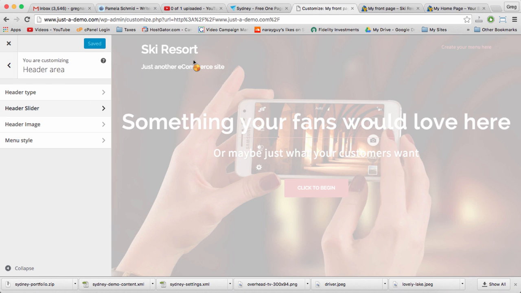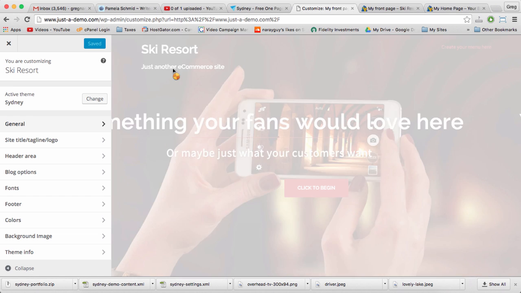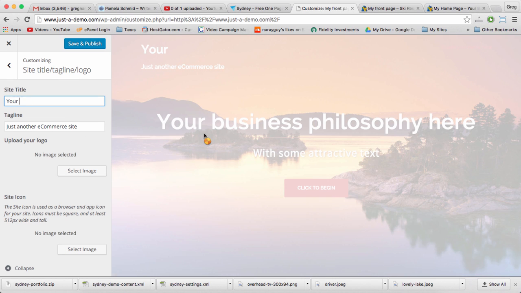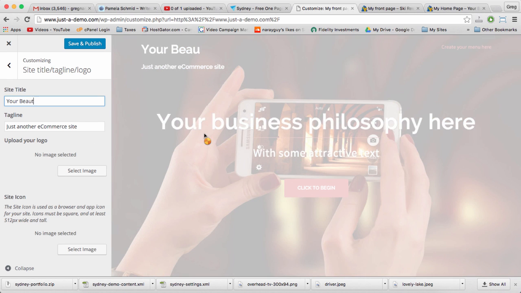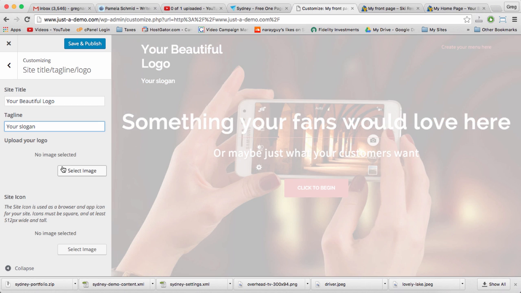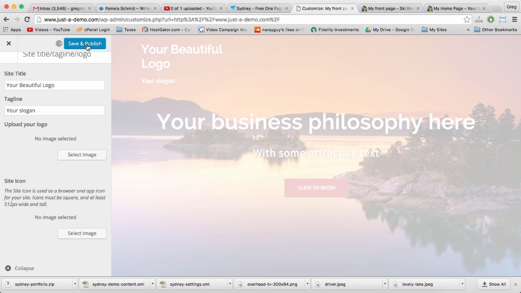And now let's go back and let's change the text logo and the slogan. And we can change that logo information in the site title, tagline, logo. You might want to write in a beautiful text logo and your slogan, or you might just want to upload your own logo that you create or that you have a designer create. Save and publish.